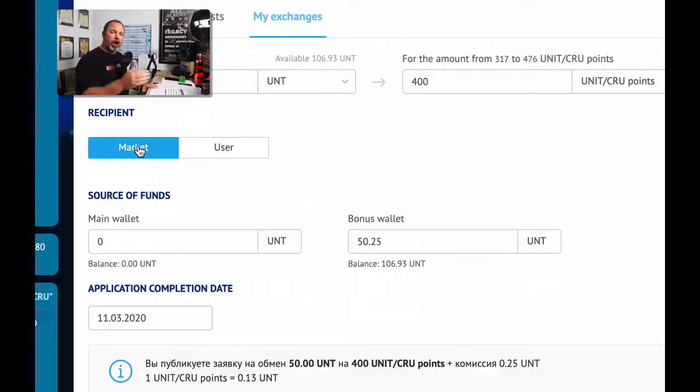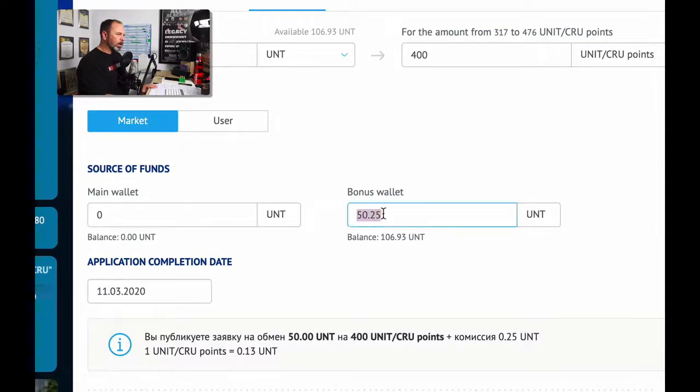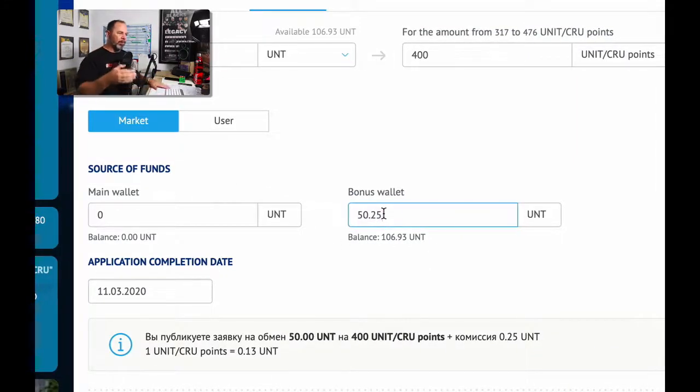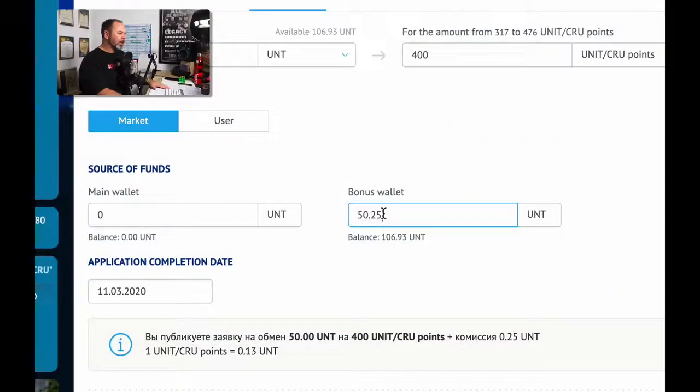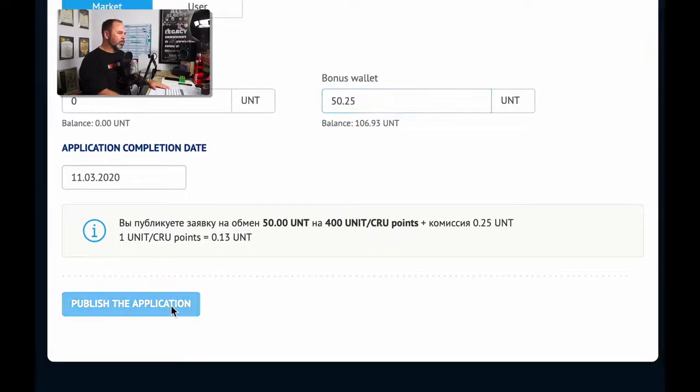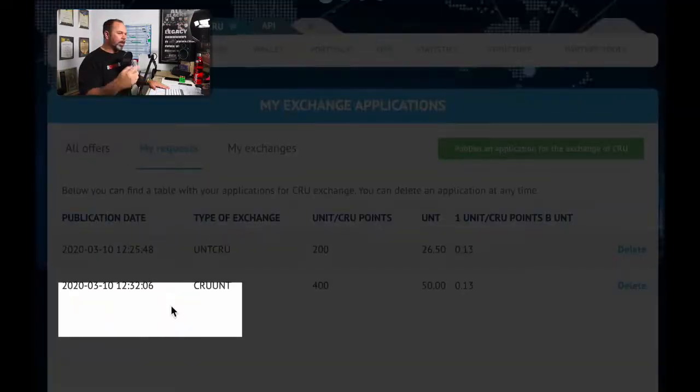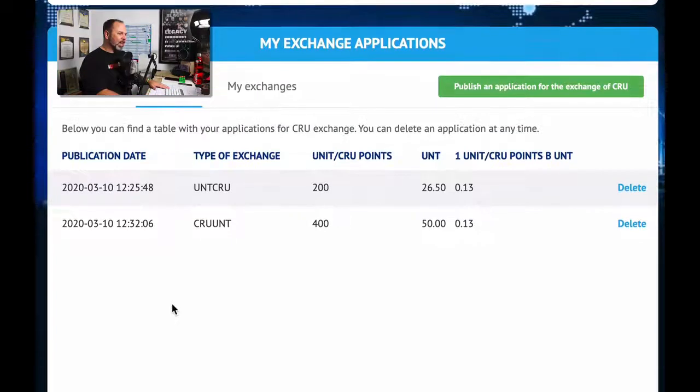We're going to the open market. Okay, so just to check everything here, we're looking at happily providing 50 units for 400 CRU points. So this is us gaining more CRU points. Of course, they're unlocked, so you'll be able to put them into staking, just for future reference, right? And of course, from here, that's if you're in the VIP club, click on publish application and you can see that it would end up right here.